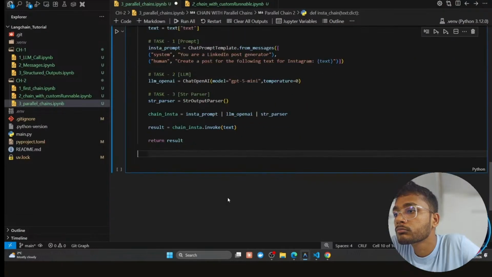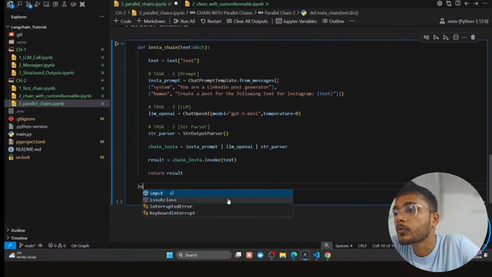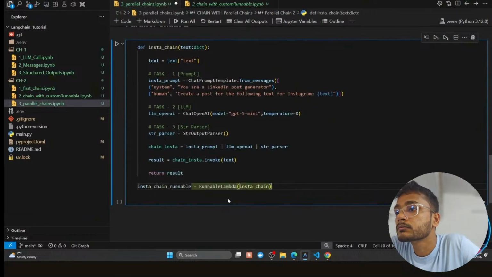Now we will simply create a lambda function for it. I will say insta enable chain runnable equals RunnableLambda insta chain, right?